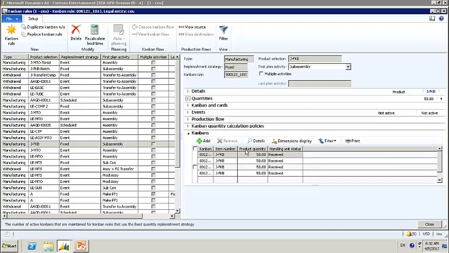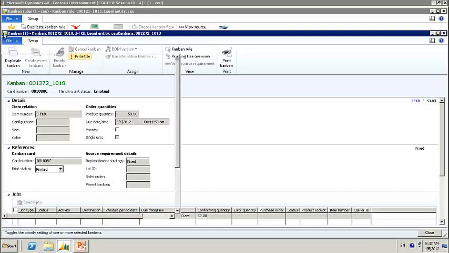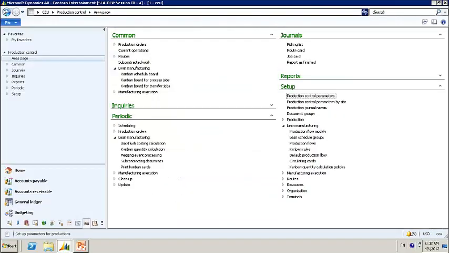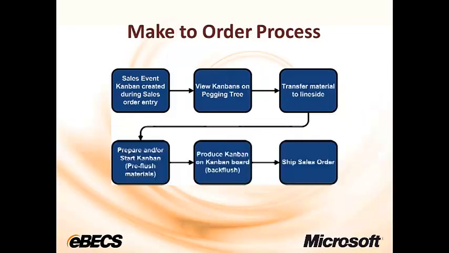And then down at the bottom, this gives me some visibility about what Kanbans I have open. And actually, if I empty a Kanban, and I can do that by scanning as well, that'll basically tell me that I need to make more. So that's basically the fixed Kanban process.